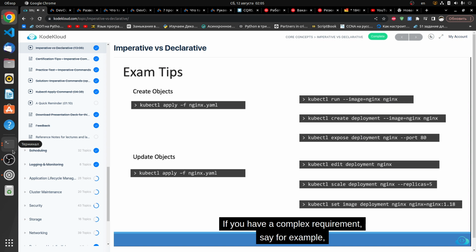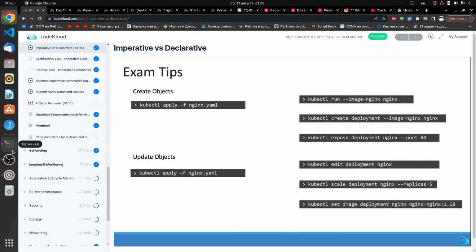If you have a complex requirement, for example, that requires multiple containers, environment variables, commands, init containers, etc., then using an object configuration file to create the object would be preferred. This way, if you see that you made a mistake, you can easily update the file and apply it again. And using the kubectl apply command in that case would be a better option.